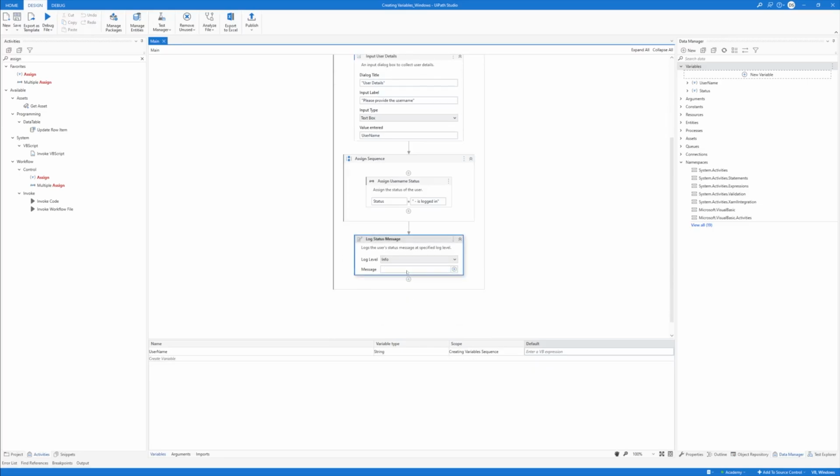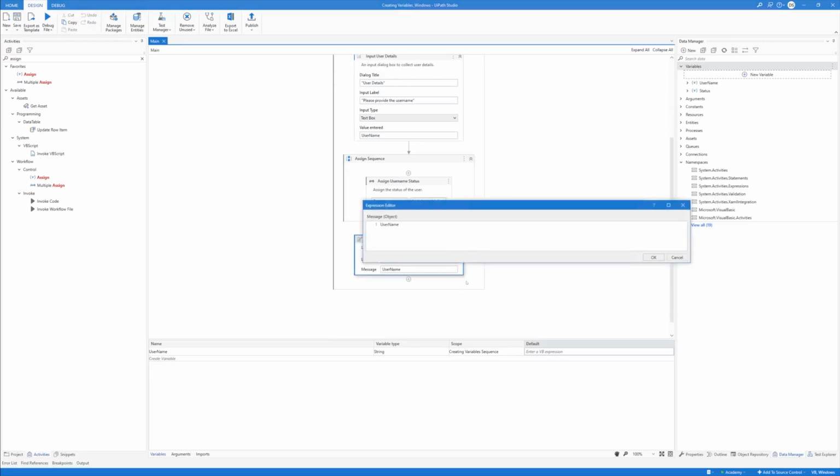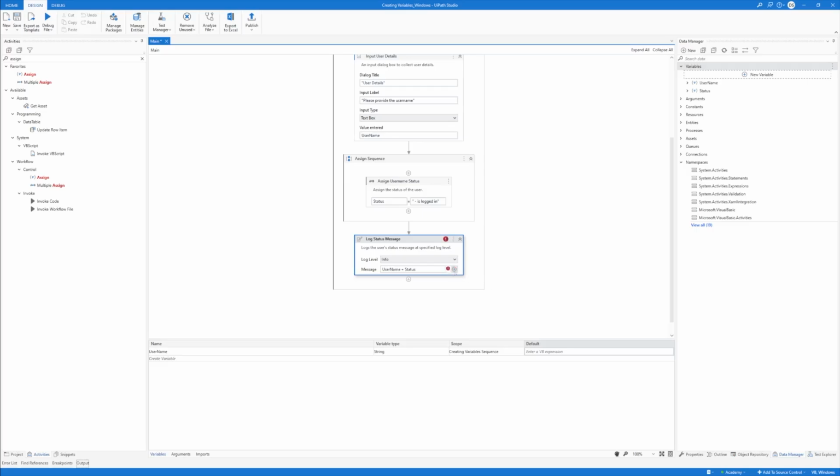Next, we can change the message from the log message activity to a concatenation of the strings in the two variables. The concatenation is obtained by using the VB.NET operators plus or ampersand. But it looks like we've run into some trouble. The scope of the variable status is set to the assign sequence, which means that the variable isn't declared outside of this sequence. To use it, we need to change the scope of the variable from assign sequence to creating variable sequence. Note that the compilation error has disappeared.